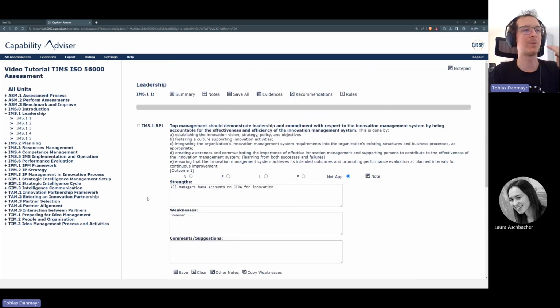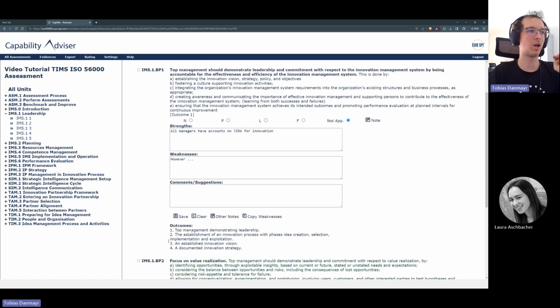Additionally, we'll sometimes be presented with documents. If you look at the outcomes, so if you click on this text, you will get a little outcomes list. These are the 4 things that will need to be provided for this leadership process to be fully, like 100% good. So we have 4 outcomes. We have top management is demonstrating leadership. We have the establishment of an innovation process, and we have an established vision and a documented strategy.